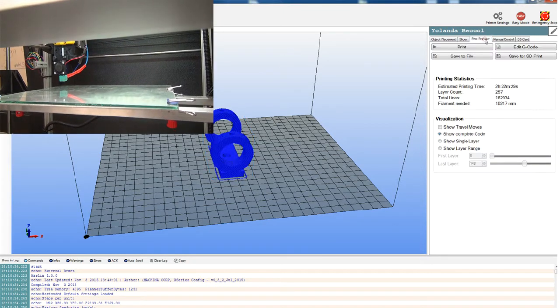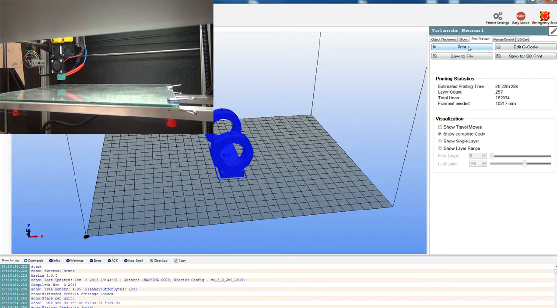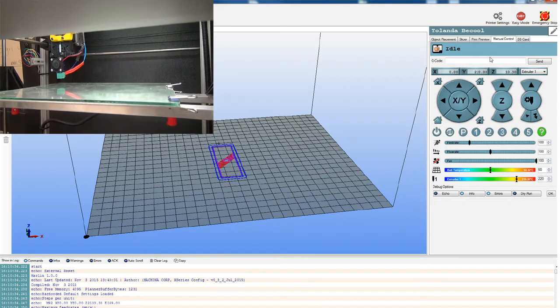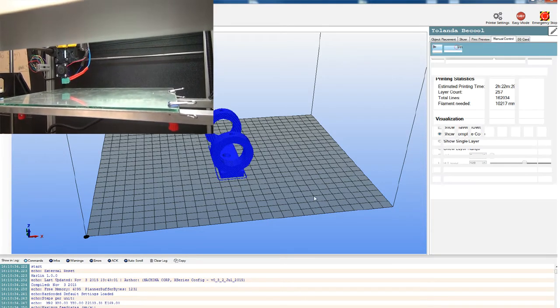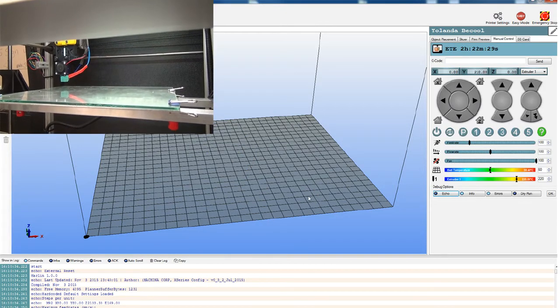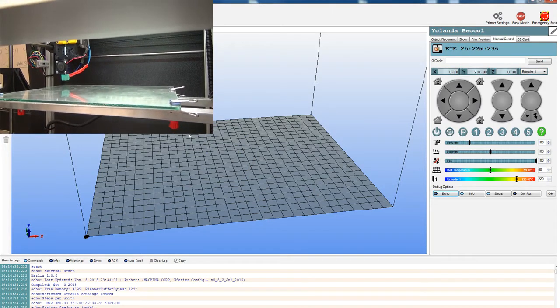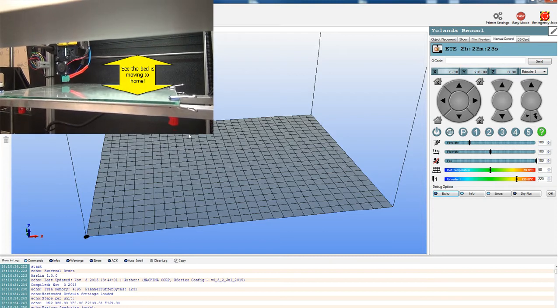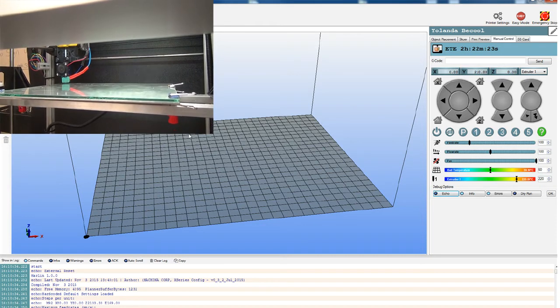So now in Repetier Host, I go into print preview and I just can double check that my manual control shows that my bed is preheated, which it is. So now I hit print. And it'll take a second because it will go to home. It automatically resets to home every time it starts a print. So that's what it's doing right now.